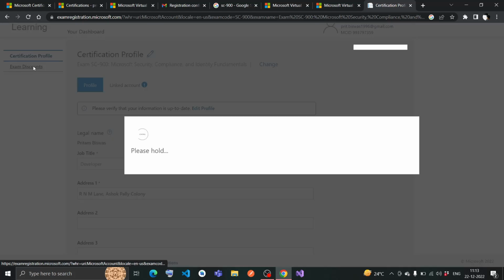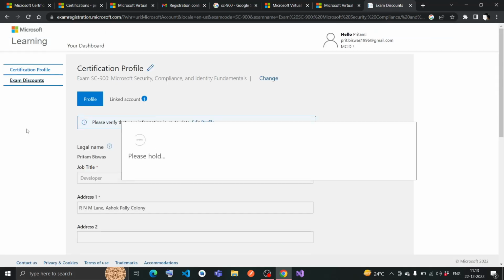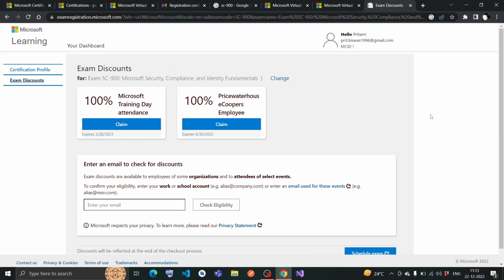If I can show you, see, for the SC900, I have this. Don't look at this one, this is for Price Waterhouse Cooper employees. Both of these are the same vouchers, but this one is provided by Price Waterhouse Cooper, and this one is provided by Microsoft Training Days for attending that session. I have attended the Microsoft Training Days session and successfully completed it. That's why I get the 100% claim.